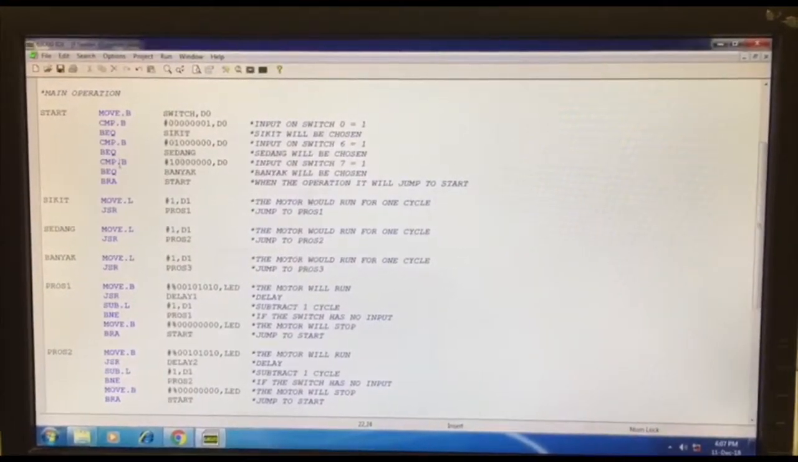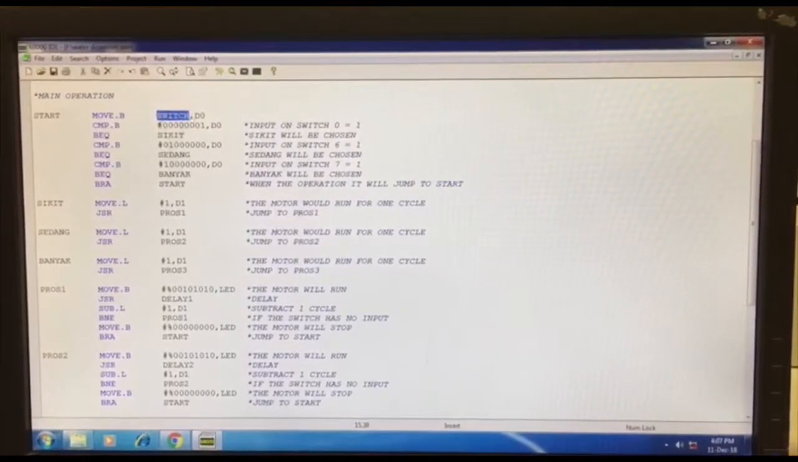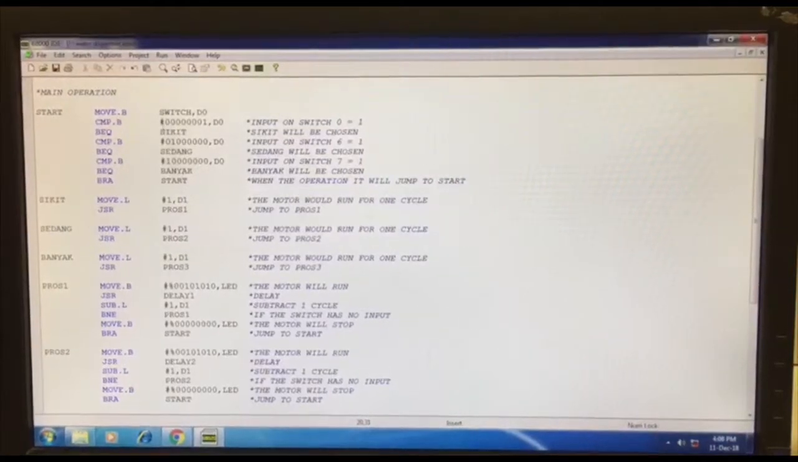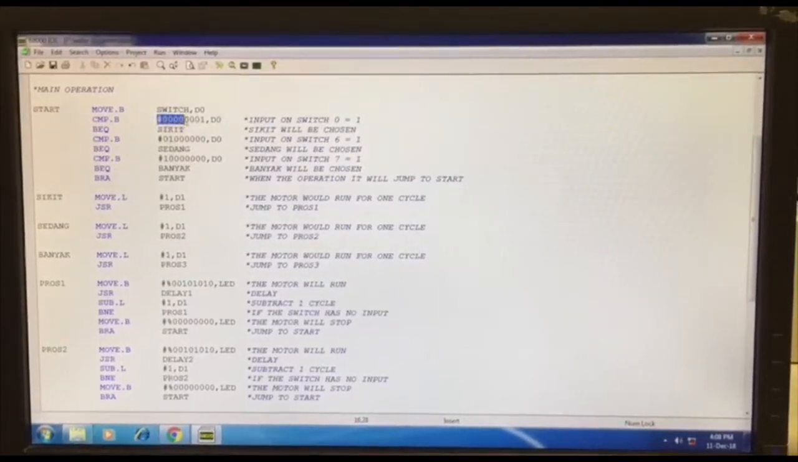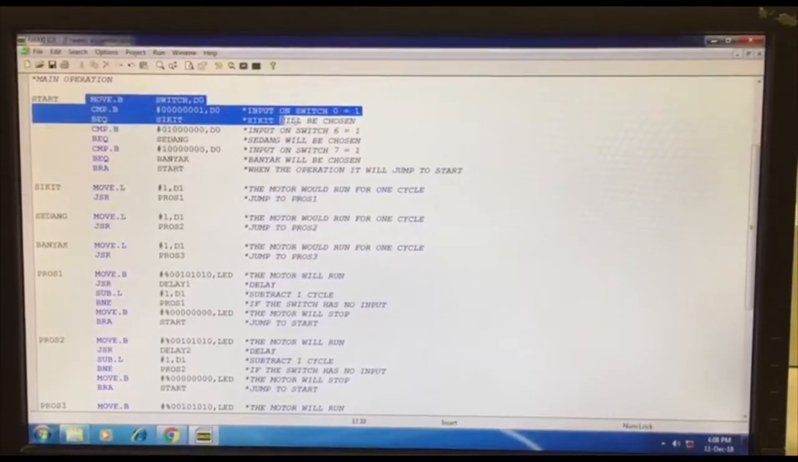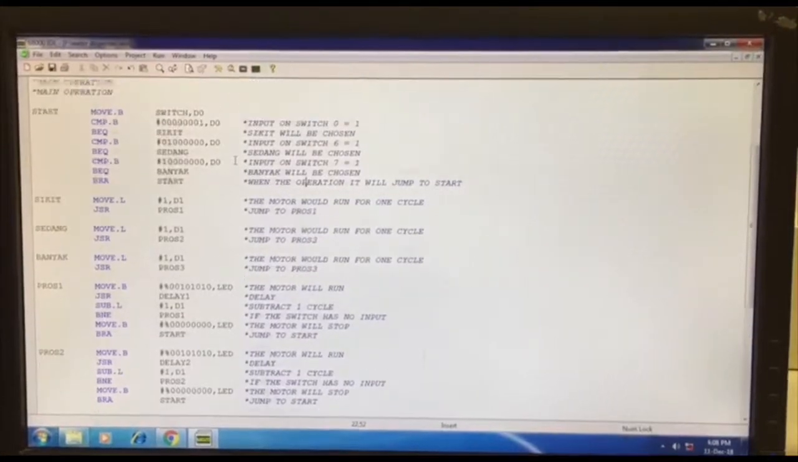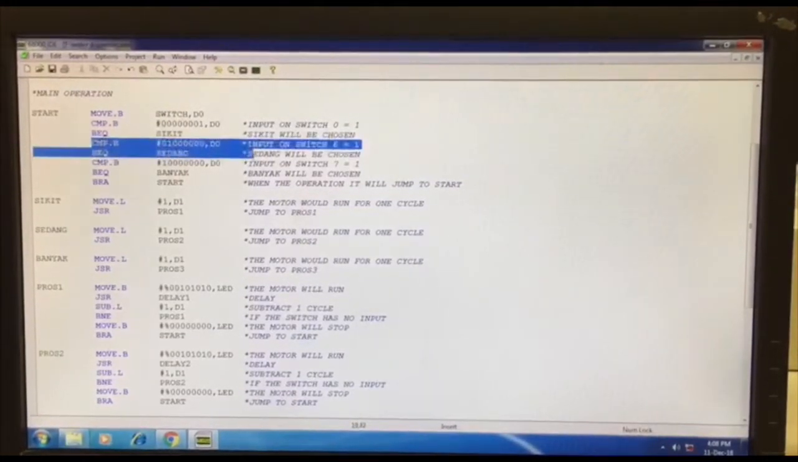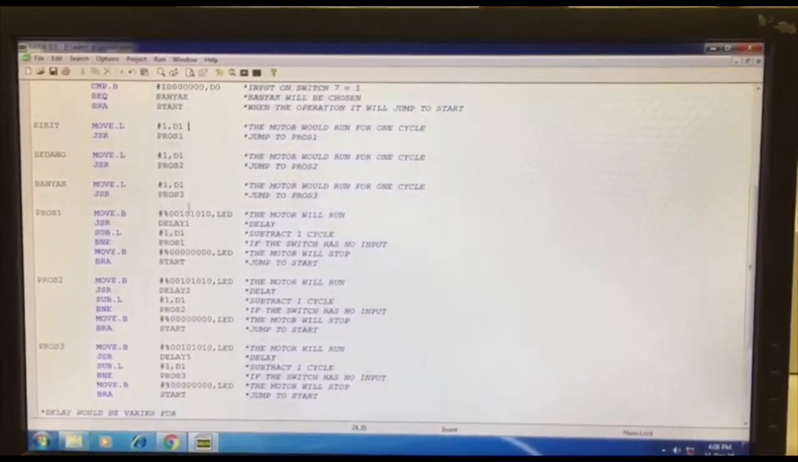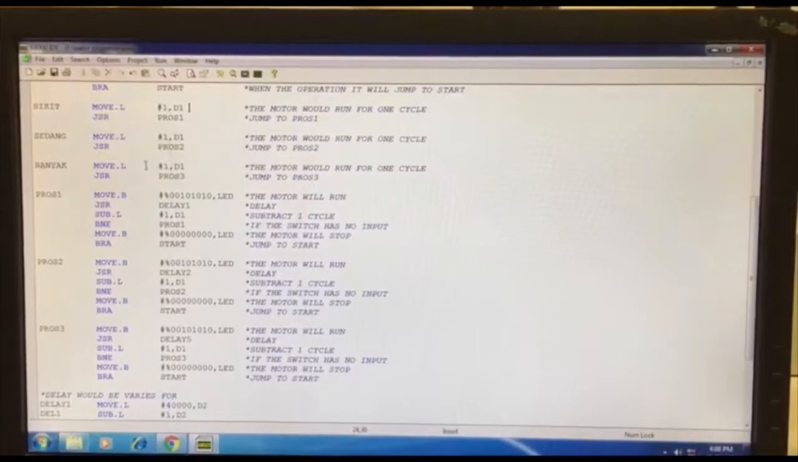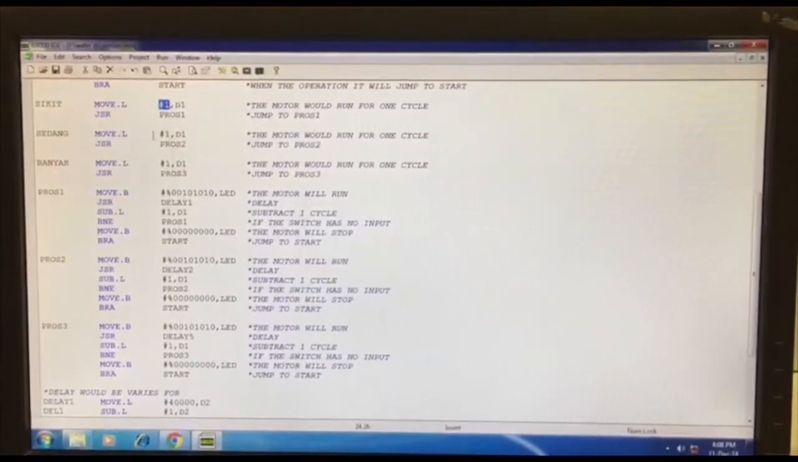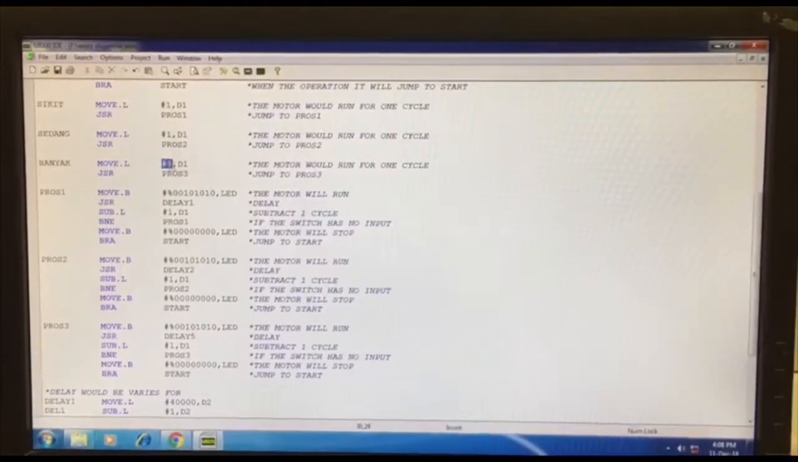As you can see in the main operation, the switch here will first move to D0, and it will compare with this value. When it is equal, it will go to the CK function. It is the same for the sedang function and also the banyak function. In the CK function, the motor will run for only one cycle. It is the same for the sedang function and the banyak function.